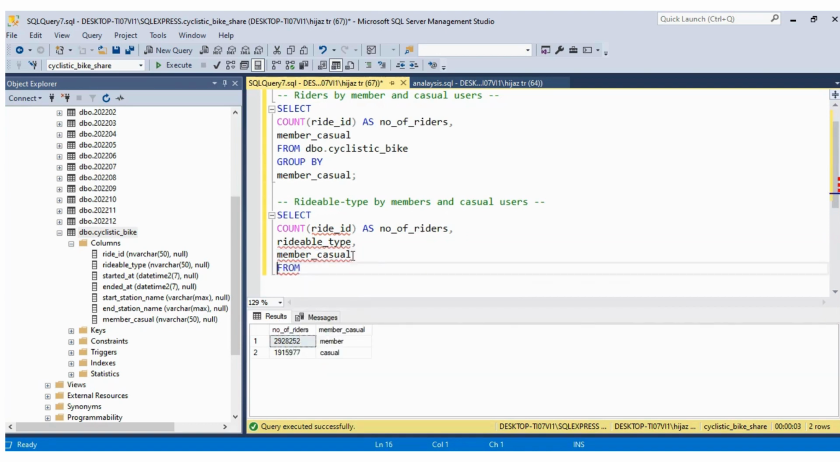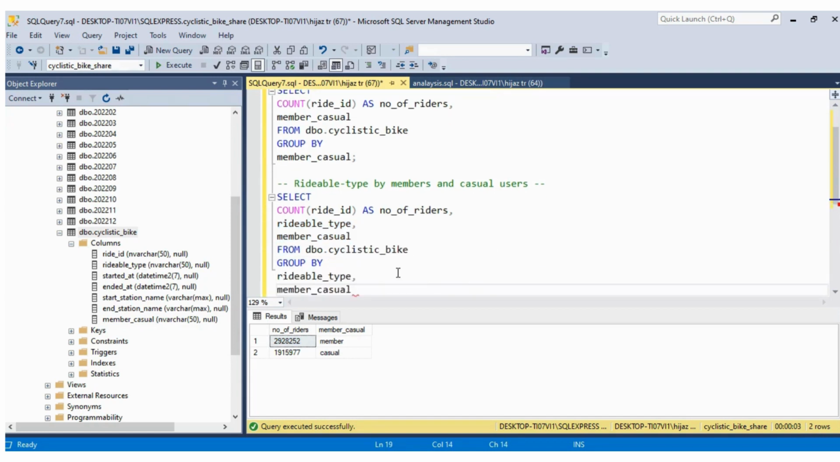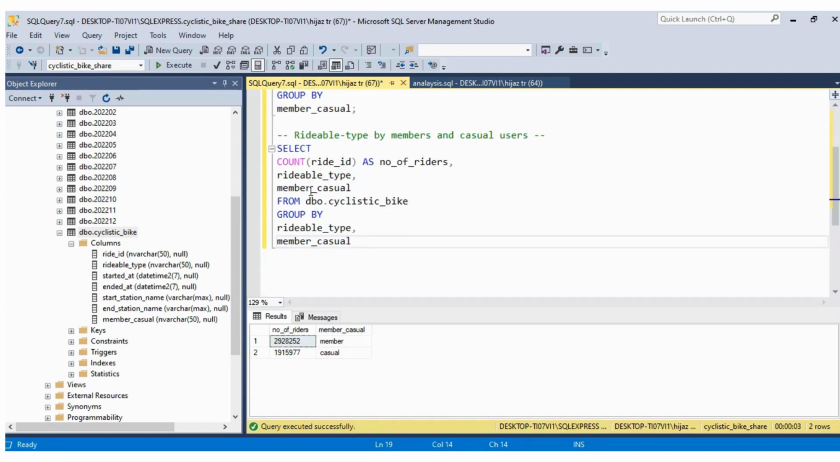And now I'm using the from statement, and then our table name. In the group by clause, I'm using rideable type and member and casual, because we wanted to group by both of these columns.